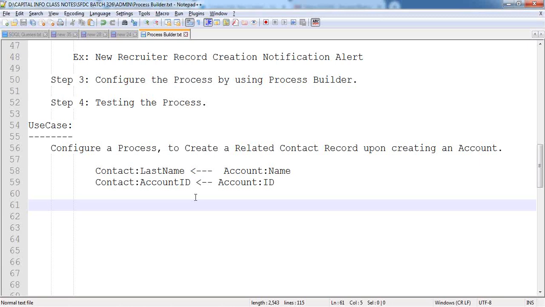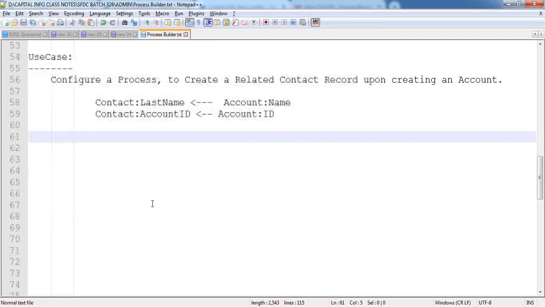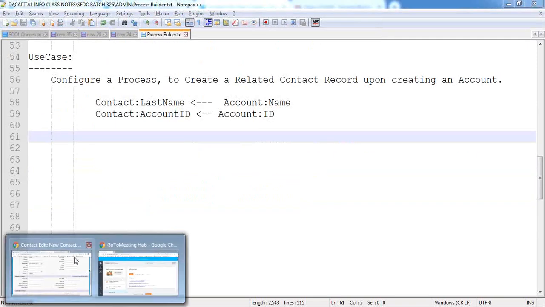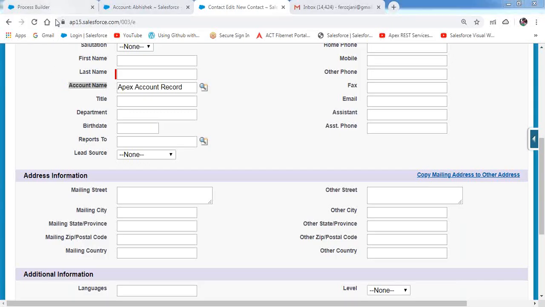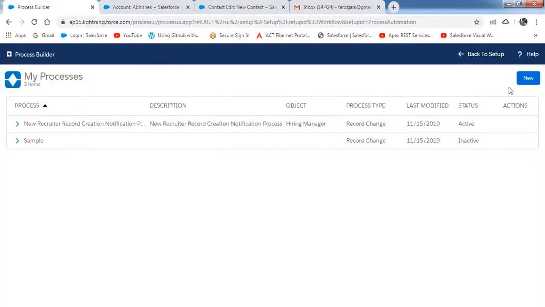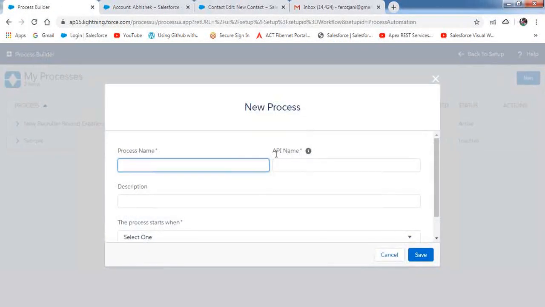Now let's see how we can implement this functionality. Let me create a process now. Click on the new button. I want to create a new process here.